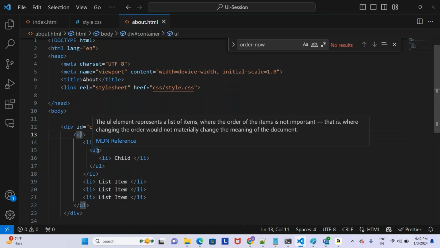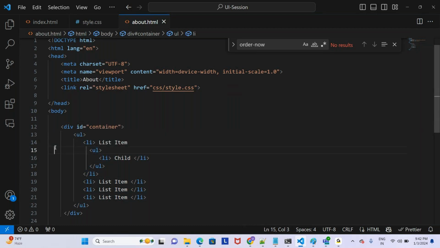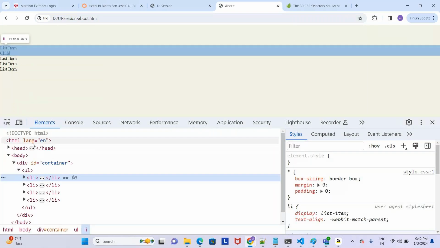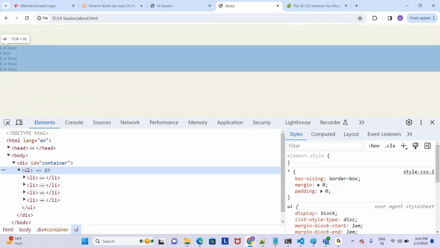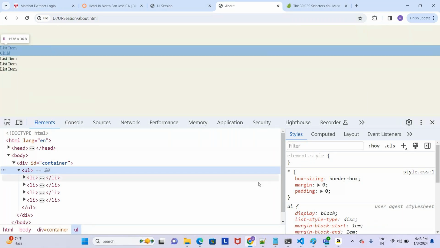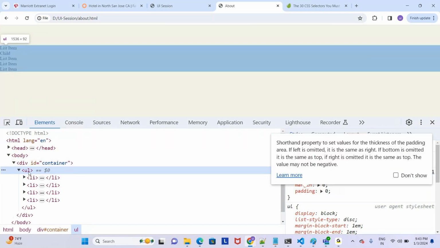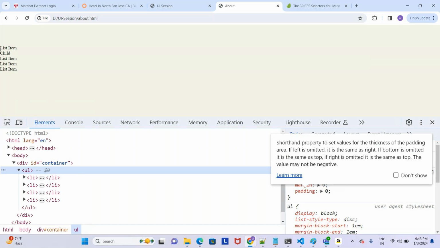Now the point is, let me reload this. If you see, everything starts towards the left side, right? Why is that happening? Now inspect it and check. For UL, the margin and padding are 0 by default, so that is the reason it starts from here.